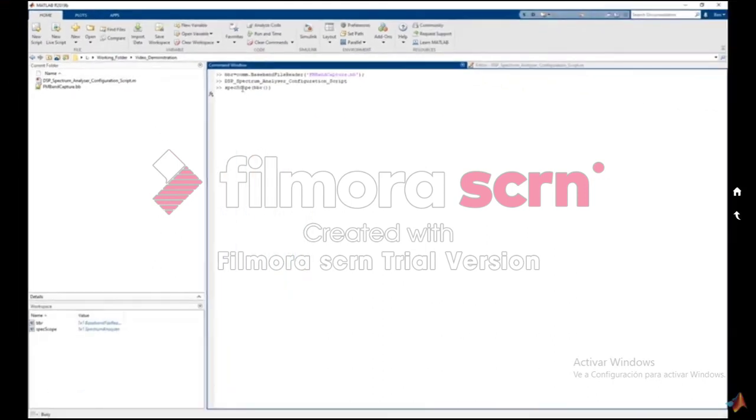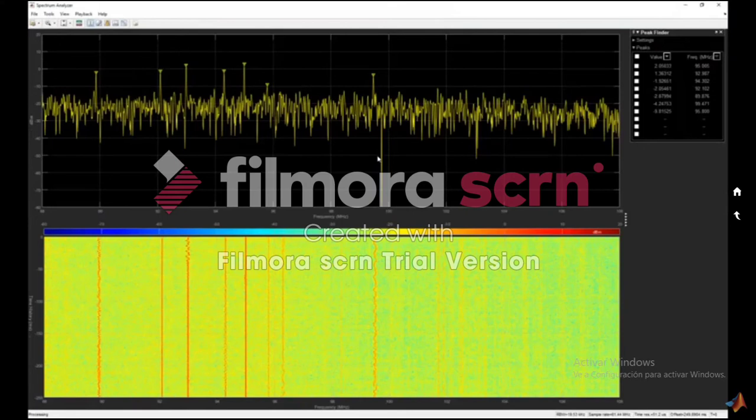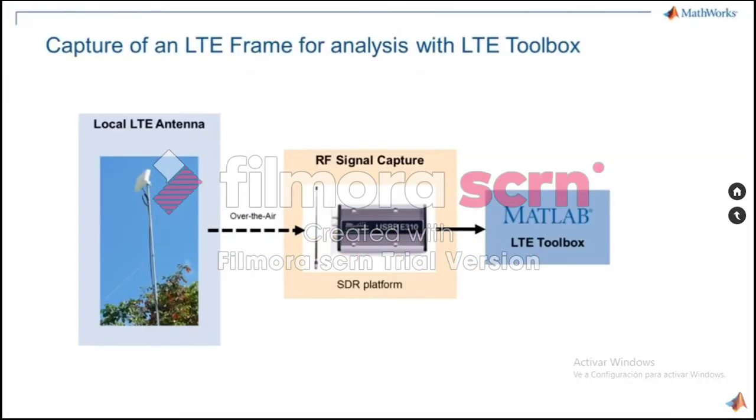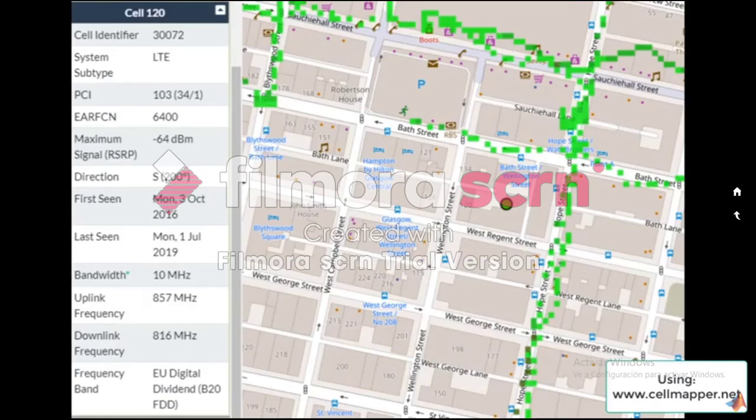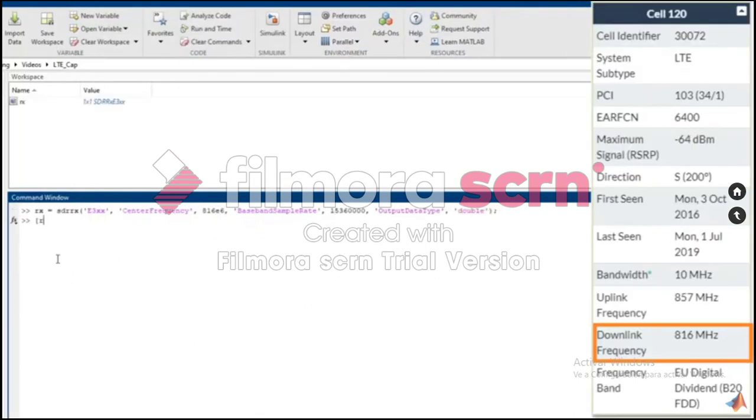In the spectrum analyzer, I can observe peaks in the frequency domain. These correspond to local FM broadcast stations. Next, I will capture an LTE frame off the air into the MATLAB workspace. I start by identifying a nearby antenna before setting up an SDR receiver object in MATLAB with the appropriate center frequency. I then call the capture function, setting the capture length to the duration of a single LTE frame.